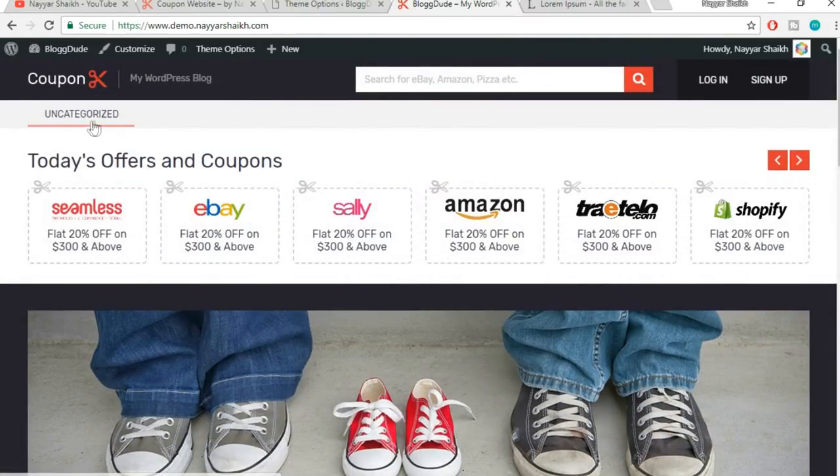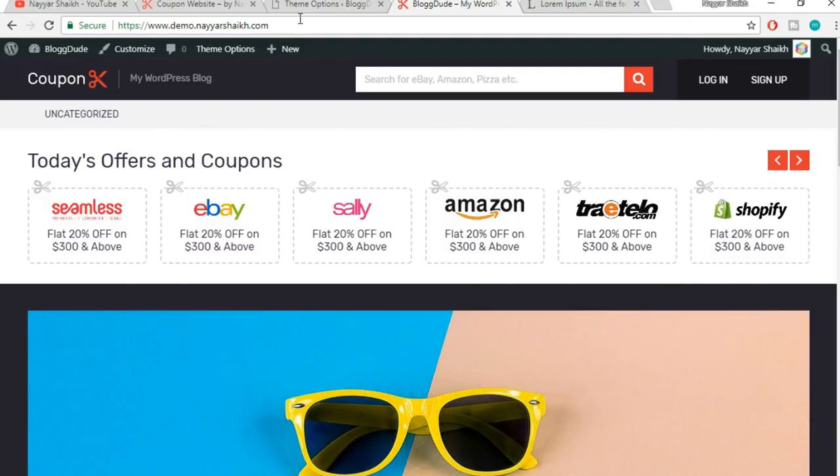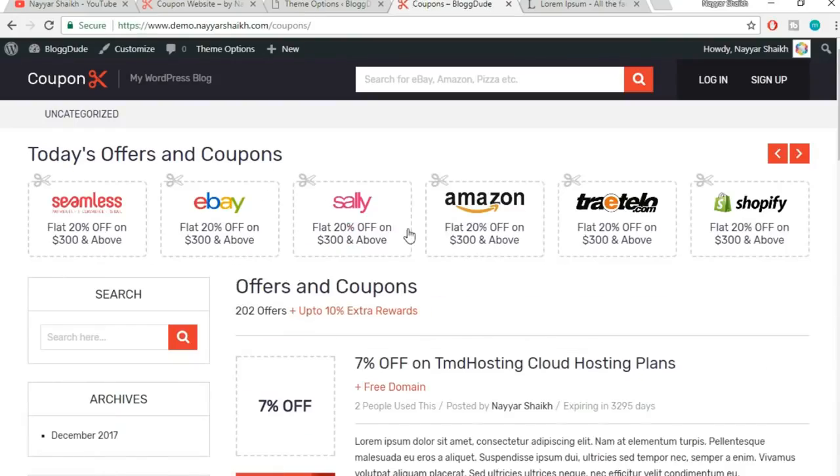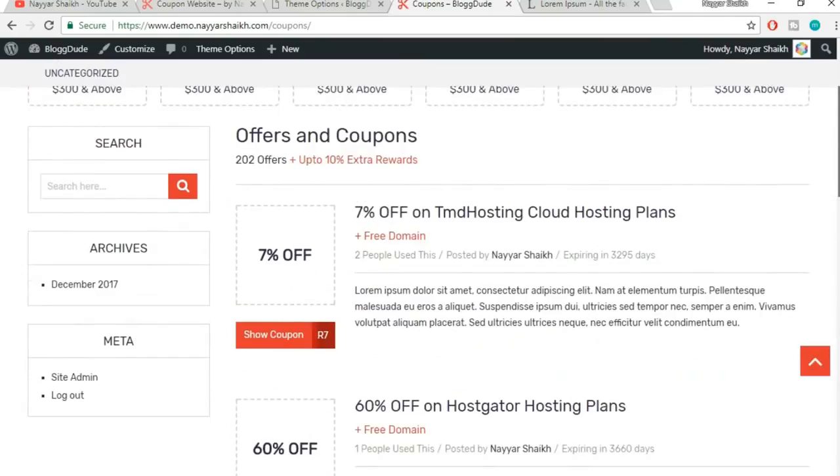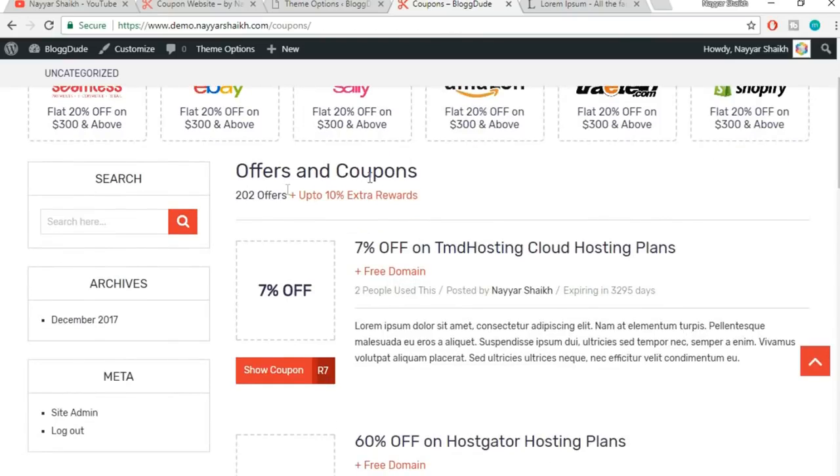So what you can do is, we don't have any menu, so we'll have to type it over here. After your website name, just type in slash, where is that? Okay, slash coupons. Okay, so this is your coupon archive page and this is how it looks. Now we can change something over here, and this is very important and very good.